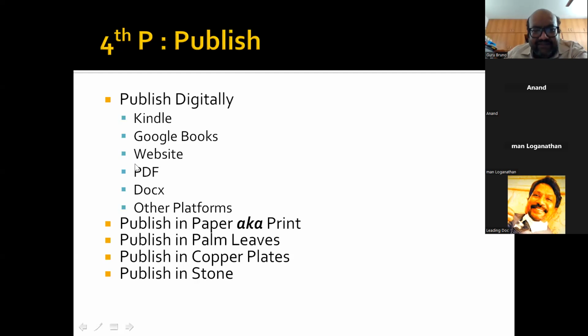Why I added this website is that it is also one option. That website gives us easy outreach. Many people search for the content in the book, whatever you are publishing. When the book is in Kindle or Google Books, it is searchable. But unless you post the PDF publicly, it is not searchable.